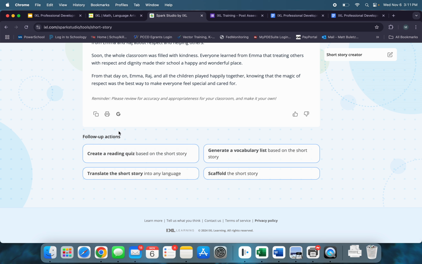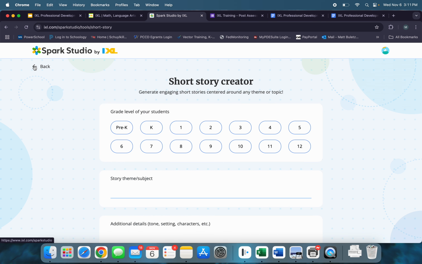And there are some follow-up things that you can do with this AI. You can generate a vocab list, scaffold the short story, translate it, create a reading quiz. So there are a lot of options there for you.